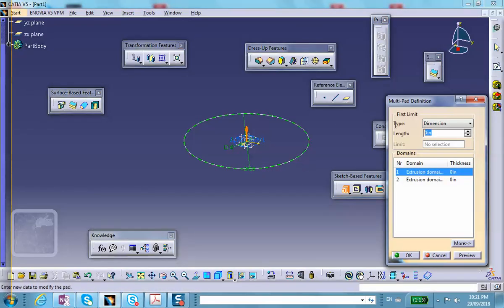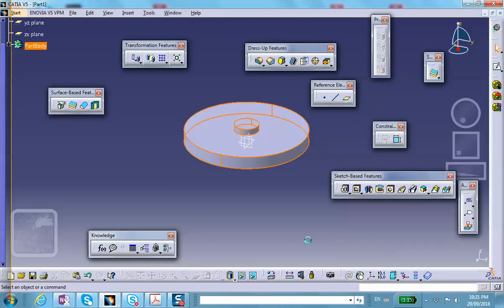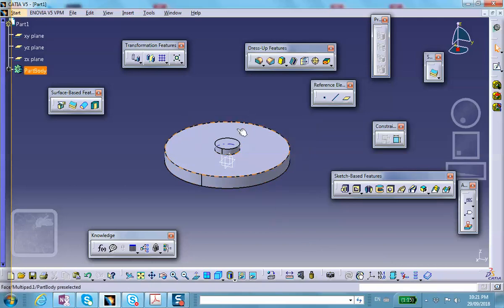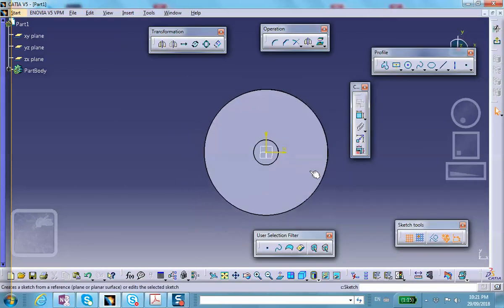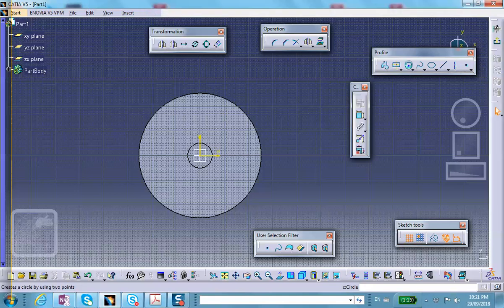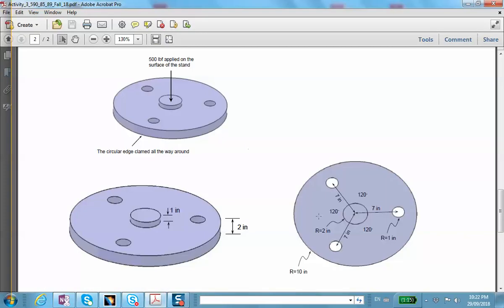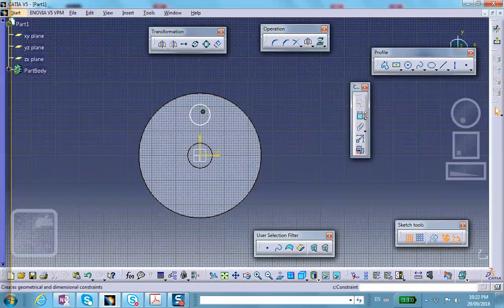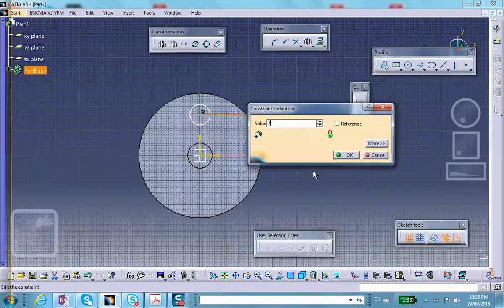Okay. Now, on this plane, I'll sketch a circle. I don't know what the distance of that center to here. The distance is 7 inches from the center to that center. So let's create a dimension here. From there to there, this is 7. All right, and the diameter of that circle itself, I believe the radius is 1, so diameter is 2. Yeah, something like this. Exit.